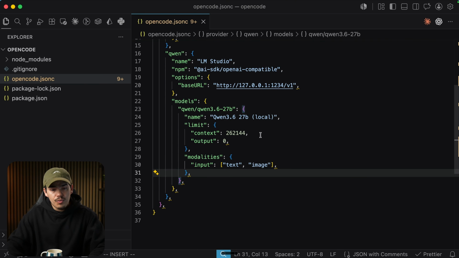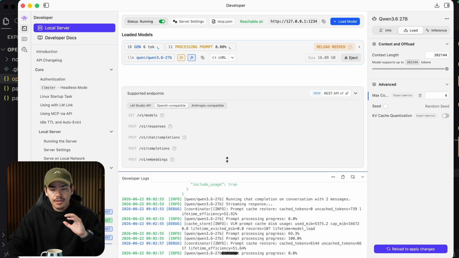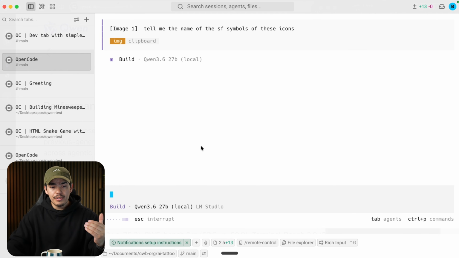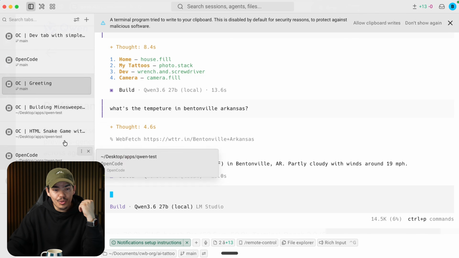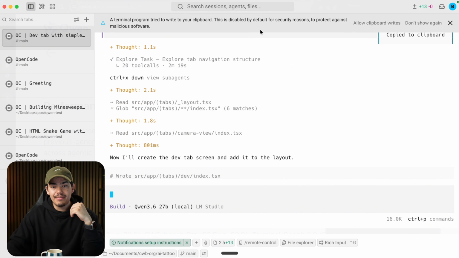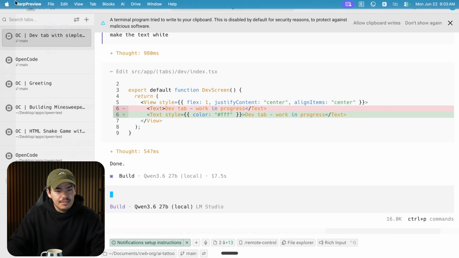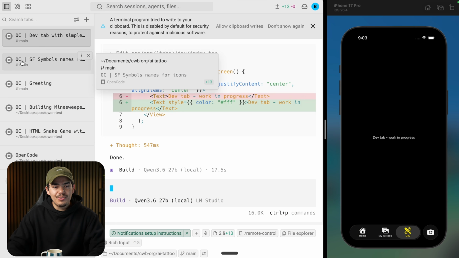All right, we can send that in. You can, again, always go back to LM Studio and monitor how everything is coming in the logs. You can see that we are generating tokens, handling the responses, and it's building. At the same time, I can go back to another chat that I was working on. For example, this is the chat where I asked the agent to create the new dev tab and display simple text, right? So now we can actually ask more complex things. Let me make this big. Okay, so it's now telling me the SF Symbols used in the tab, right? That's pretty cool.